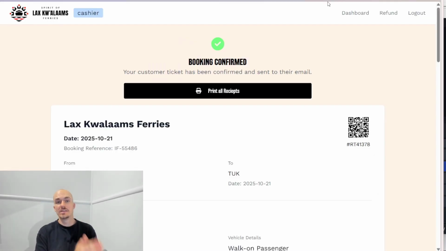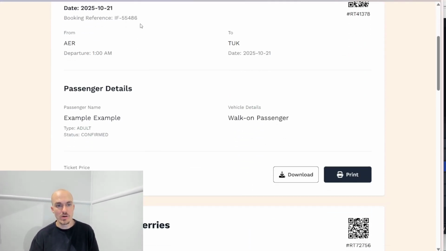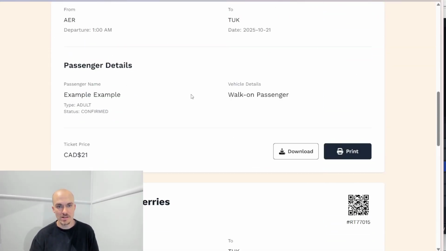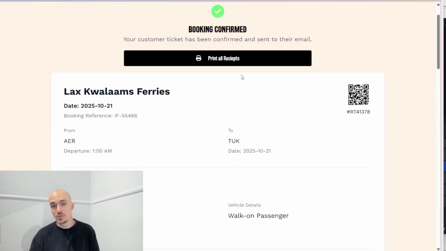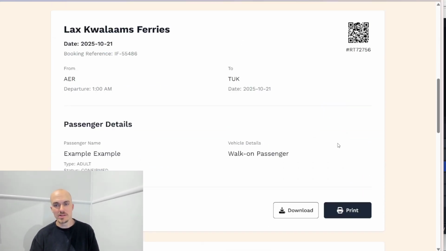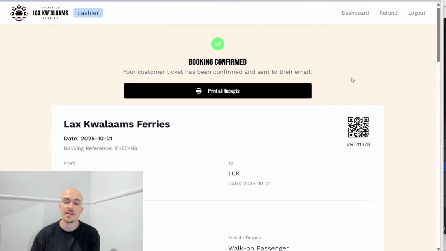So after the credit card has been confirmed and the payment's been confirmed, you will get this screen, and then you have access to all of the passenger details and tickets. So you see each individual ticket here, and you would be able to print the receipt and print the tickets. But since you're on the phone with the customer, you won't need to do that.